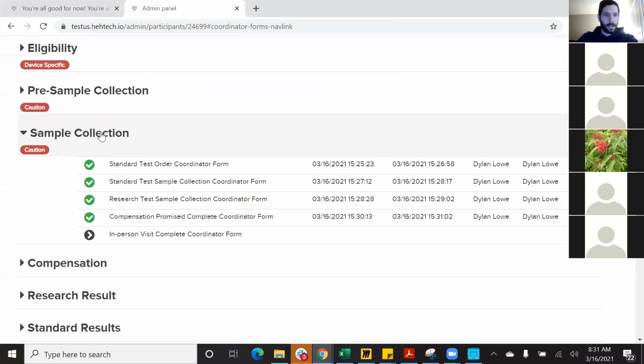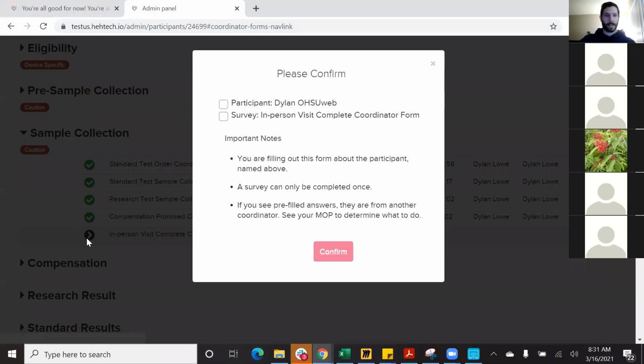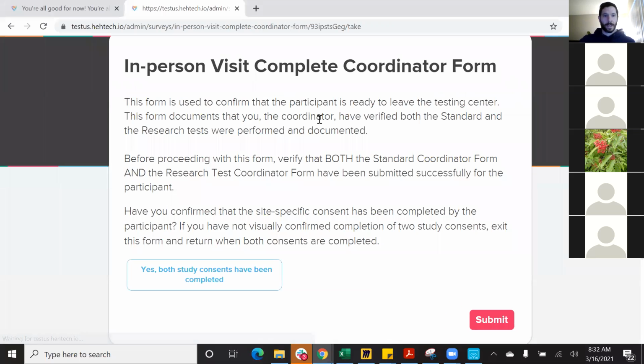Moving on, the last thing here. So now you know that all the consents are signed, you've collected all of your samples, you've told the participant how much compensation they're going to get. You might have even given them their gift card. Now the participant is ready to leave the clinic. So we're going to fill out this in-person visit complete coordinator form.